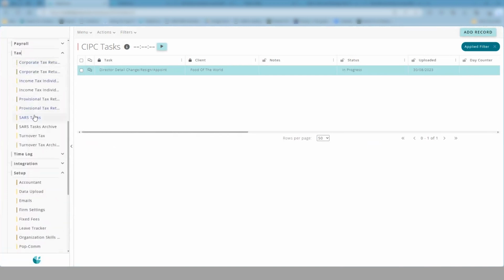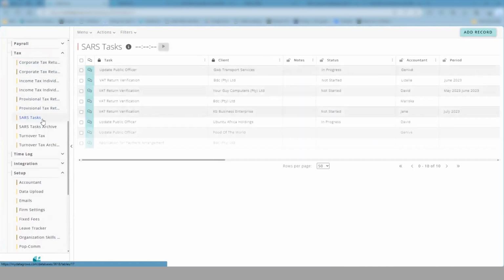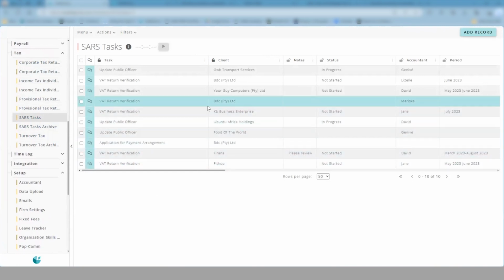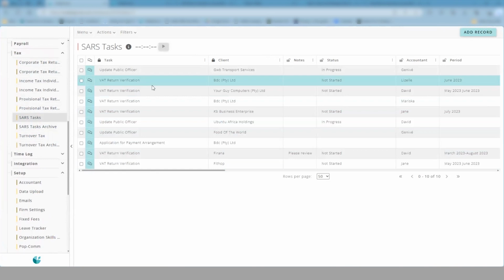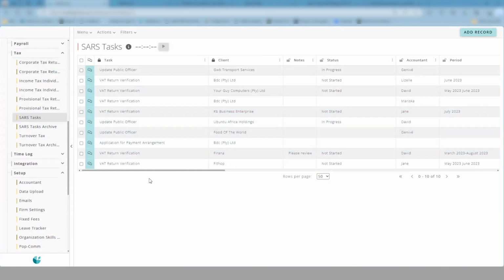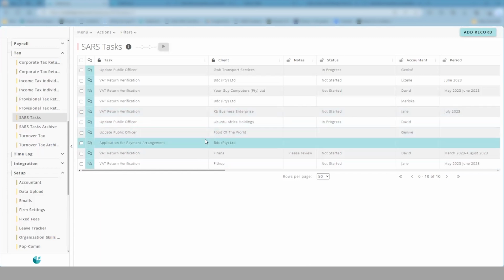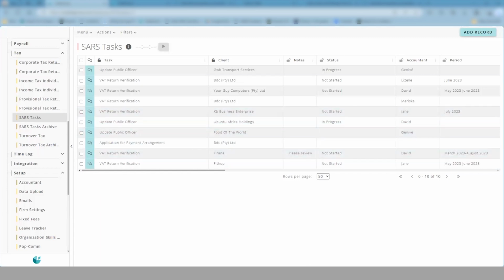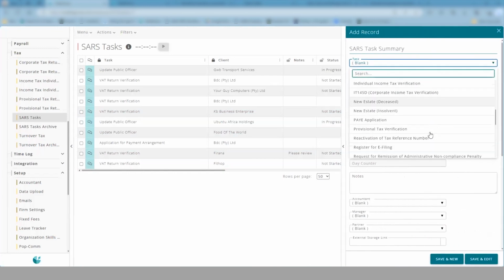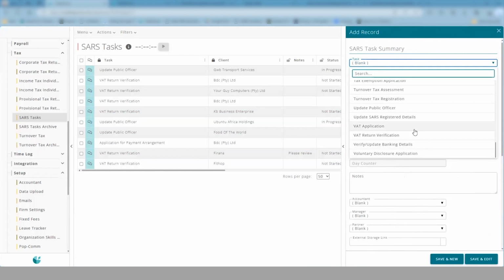Under the tax department, there is a SARS tasks table, and this is for your SARS maintenance, your compliance maintenance for your clients. Anything where SARS might request supporting documents, or where you trigger a task in SARS in order to meet a compliance requirement. For example, registering a public officer with SARS. And so you will here click Add Record and select from over 40 tasks to perform with SARS.